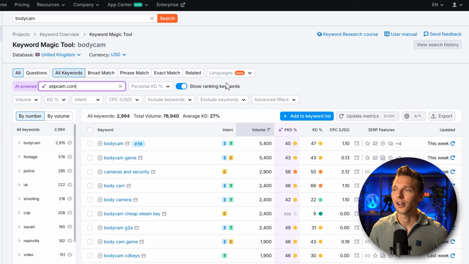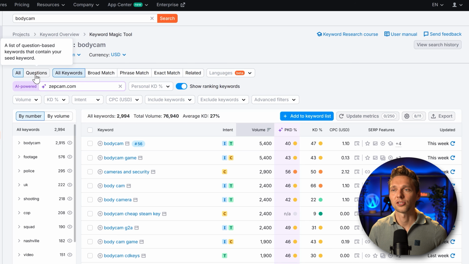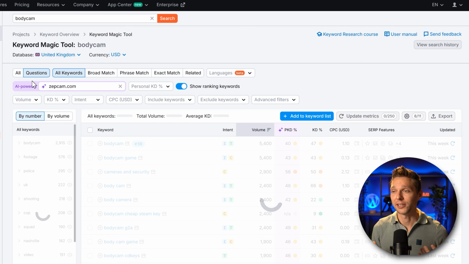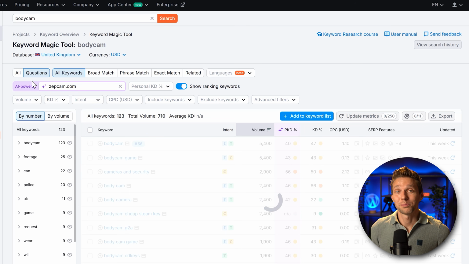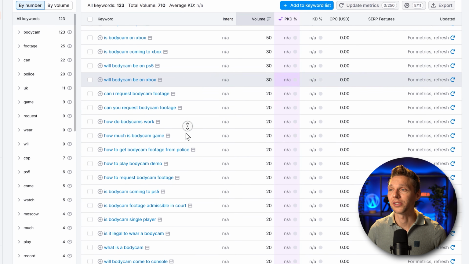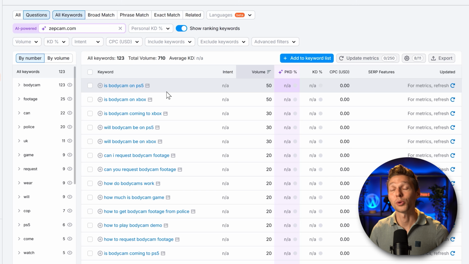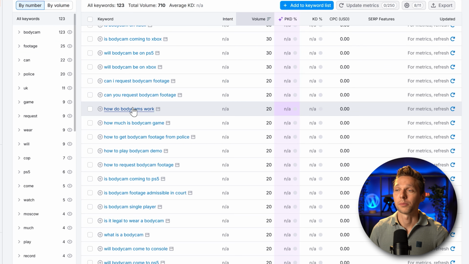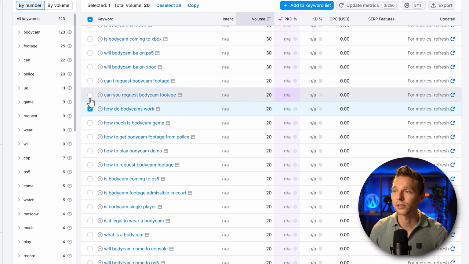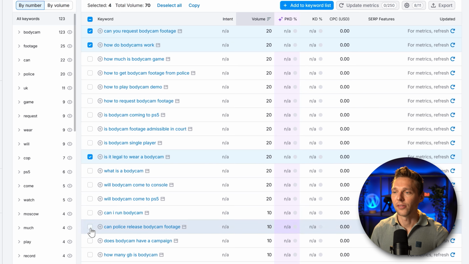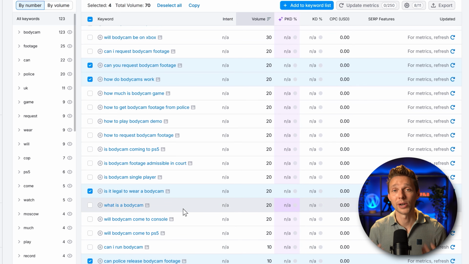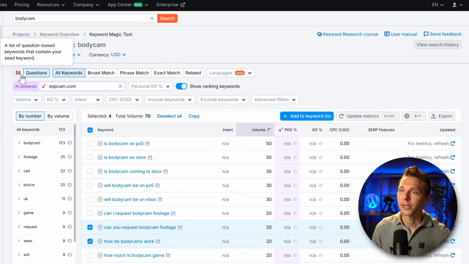Then there are different kinds of things we can do over here. You can change it to questions. Then you will see all the questions that people put into Google. You can walk through this list and see if there's something interesting for your keyword list. However, in our case, there's also a game called Bodycam. But maybe how do bodycams work and can you request bodycam footage? And this one, and then we can create content around it to get maybe more people interested in our brand. Could be. Okay, then we go back to all.